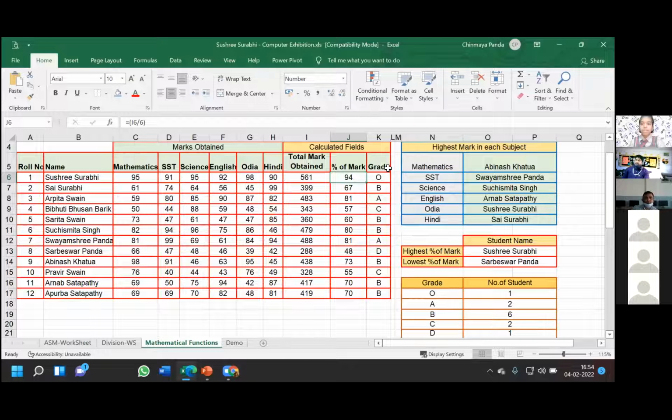Okay, Sushri, thank you very much. One question I would like to ask. In that formula bar, you can see an equal sign. Yes, sir. What will happen if we remove the equal sign over there?